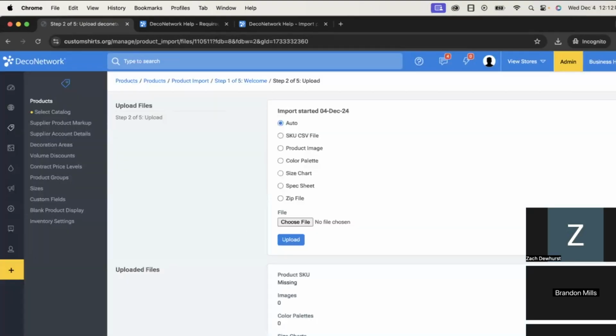All right, so first step, we have to upload our files. We have to import them. So we could do the auto method. I have found that it works pretty well. What that allows us to do is I don't actually have to select, okay, these are the product images. This is the SKU. It essentially can somewhat auto determine itself, but let's keep it simple.